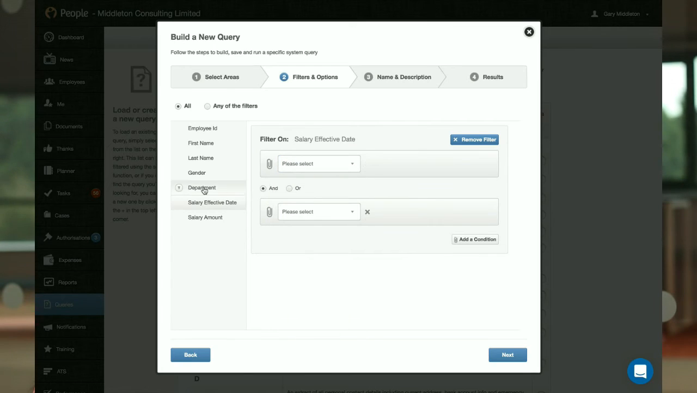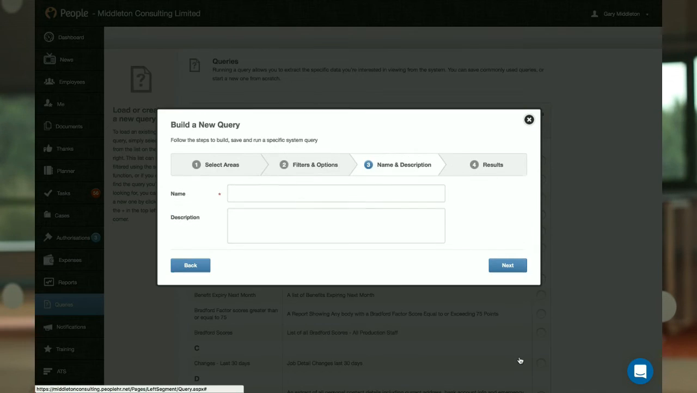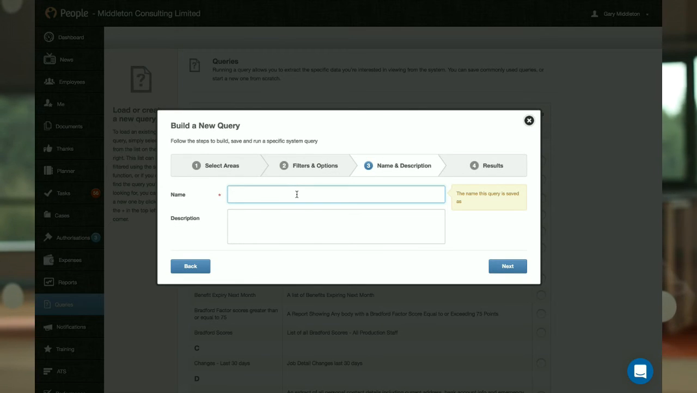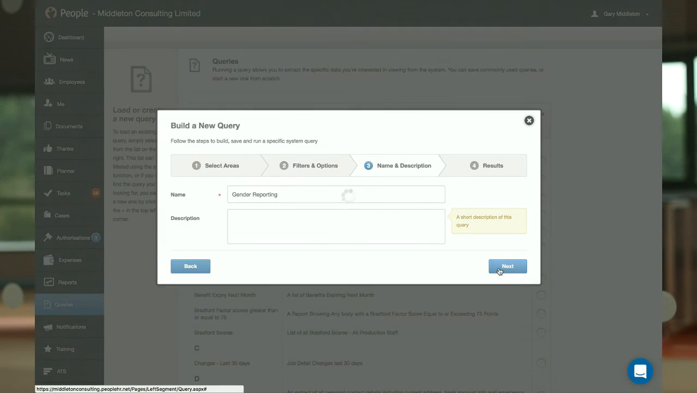For the moment, I'm just going to make sure that I've got no filters applied, and I'm going to go into the next screen. And this report, I'm going to call it the gender reporting. Oops, I'll spell that correctly, gender reporting. And that's it. Once I've saved this report, it's always available to me. And if I click on it, I'm always going to get the latest data.